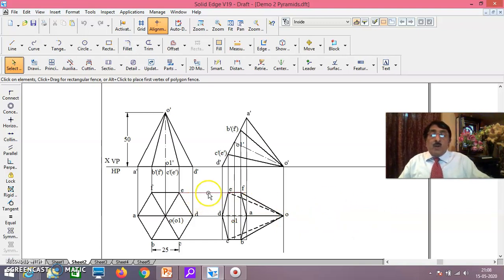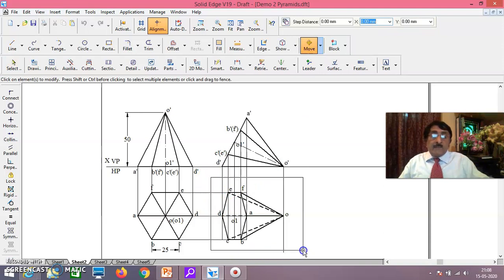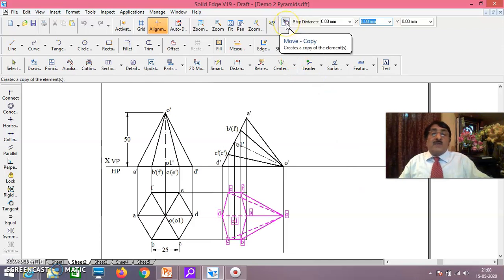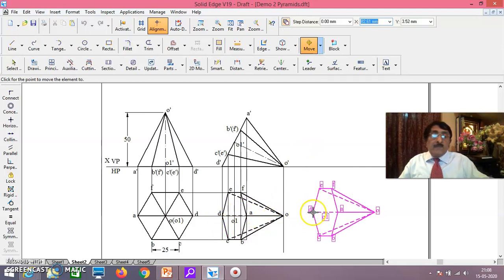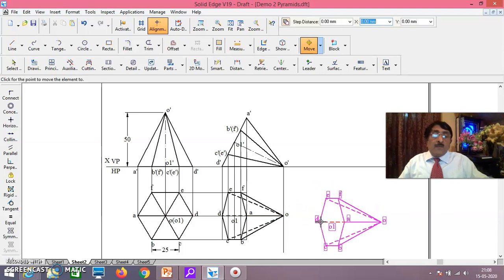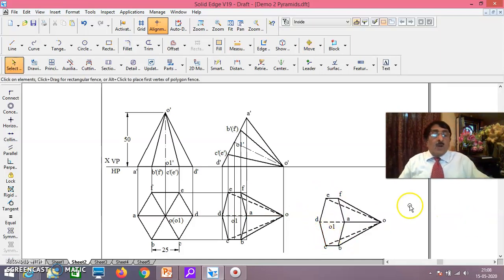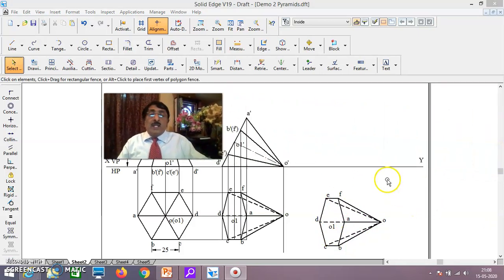For that, what you have to do is, see carefully. I'll take move. I'll take the entire thing. And copy is also required, no? Copy also is required. With reference to an endpoint, I'll move it here. Then put escape.